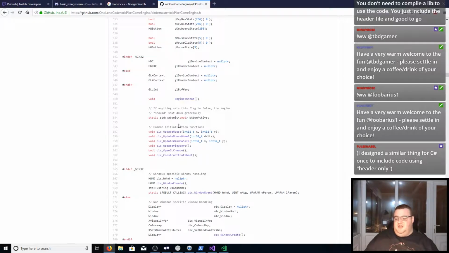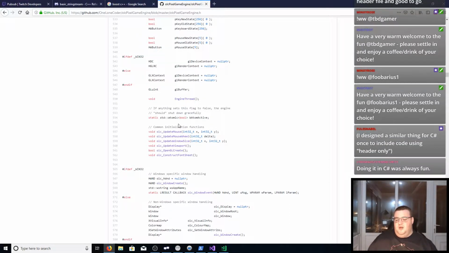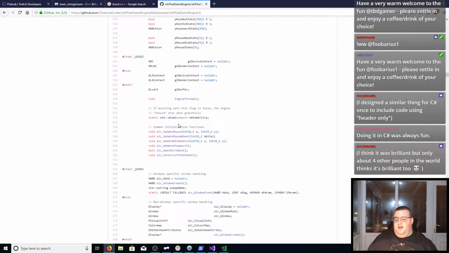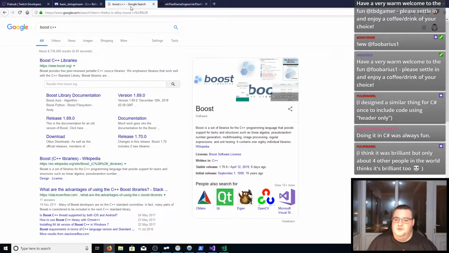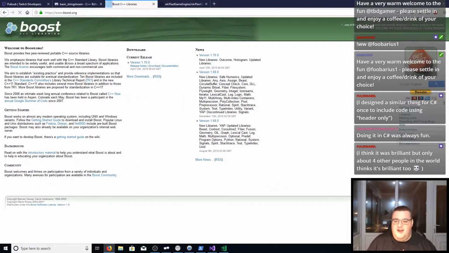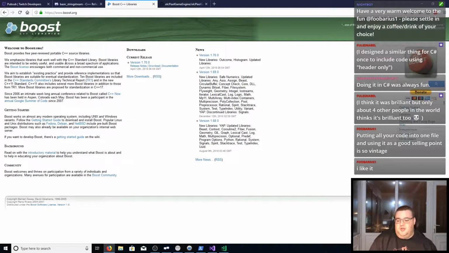Yeah, as Fuel Snable says, you don't need to compile a lib to use the code. You just use the header file and you're good to go. It just works. You designed a similar thing for C# to include code using header only. I've done that kind of thing in... I like it. I really like header only libraries. To be fair, that makes me happy to use Boost. Now that I know that we're looking at header only as a rule, I'm very, very happy to use it, because it makes my compilation no more difficult. I don't have to remember to link to anything. I don't have to remember how to do anything. All I do is I include the header file and it's in.